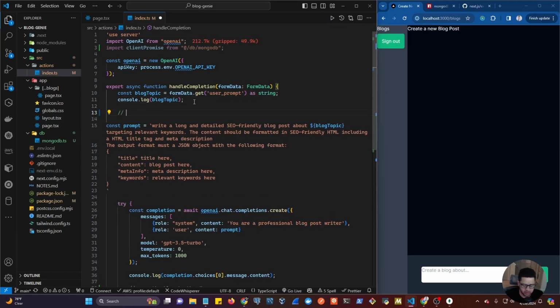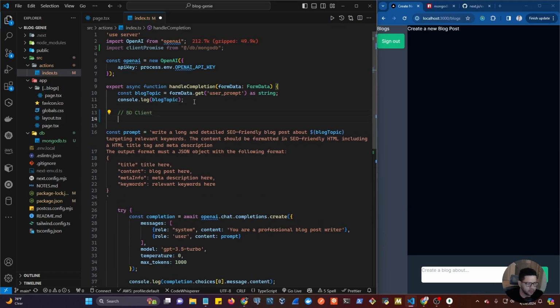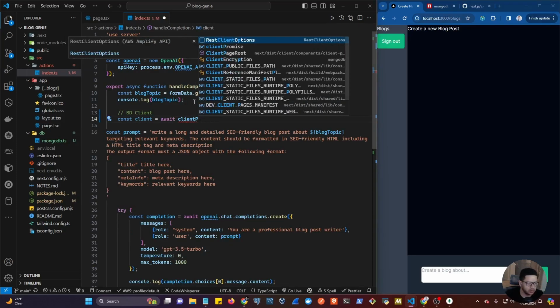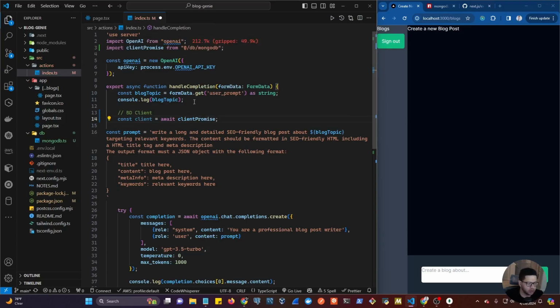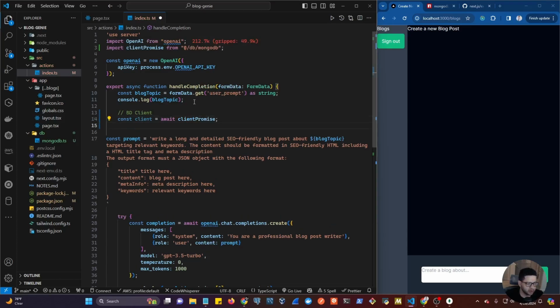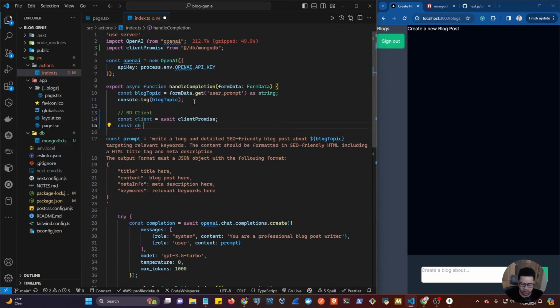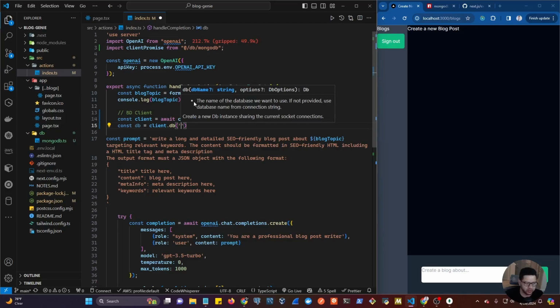Let's do the DB client. Create a variable here called client, and set that equal to await client promise, and that is going to return a client. So we'll connect to the database. Then we're going to say const db equals client.db, and we're going to name this db. Let's just call it blog genie, or whatever you want.